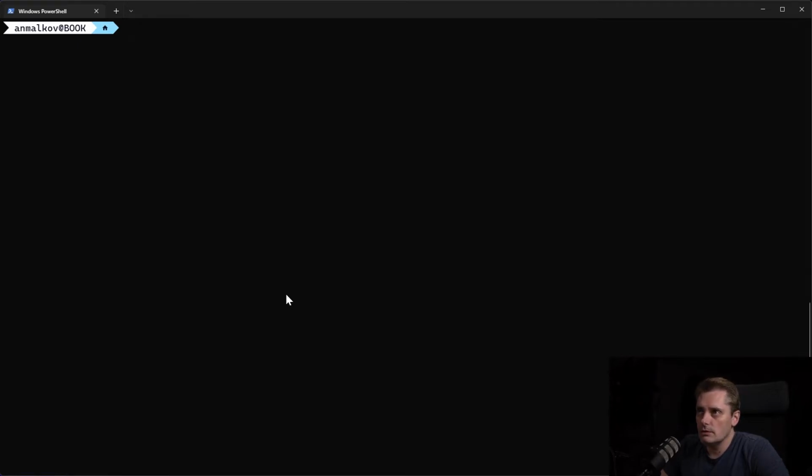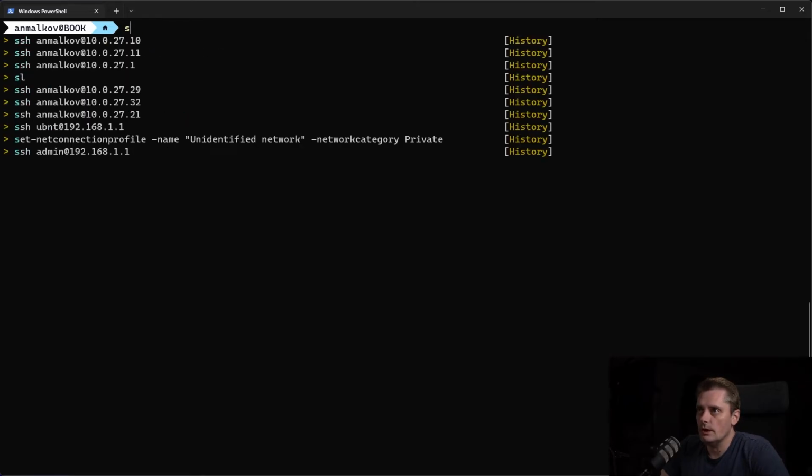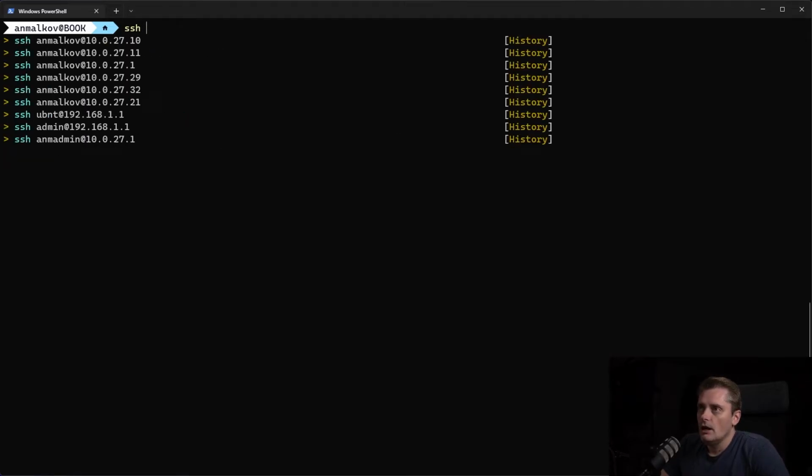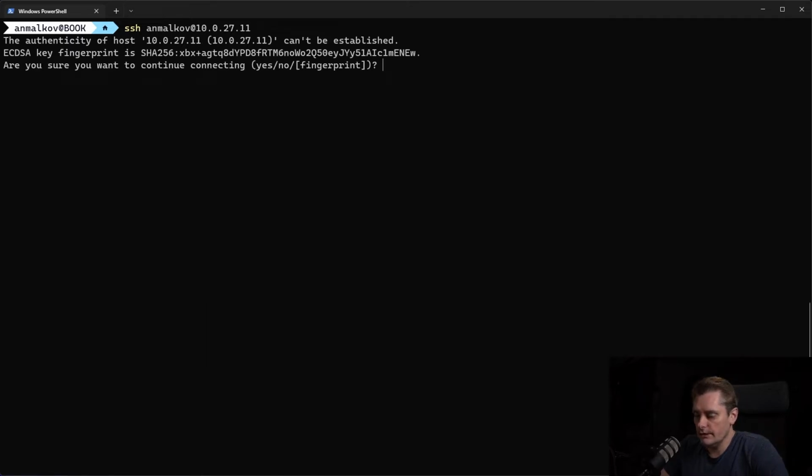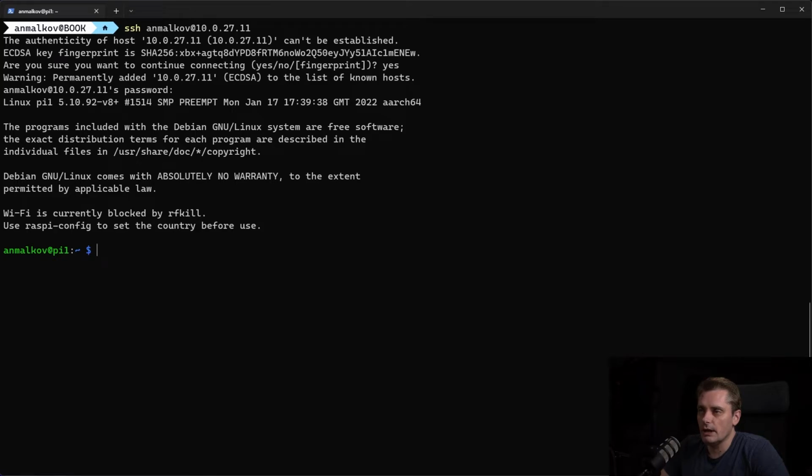So I will connect to the first node, and to do this I do SSH, and my first worker node has 11 at the end of its IP address. So I click enter and I say yes, I want to connect, and I need to enter the password, the correct one at that time. Good, and I'm connected.